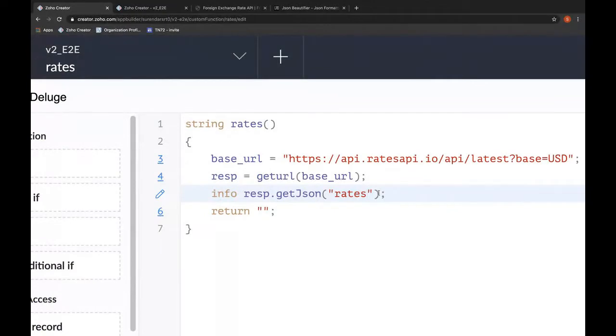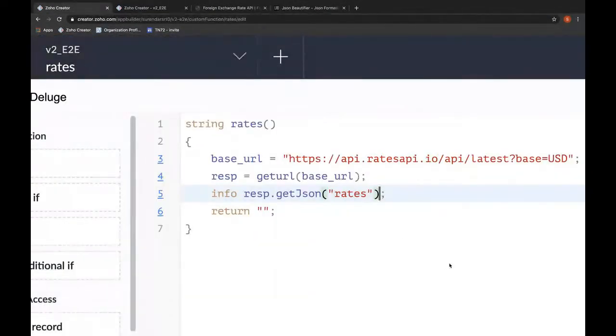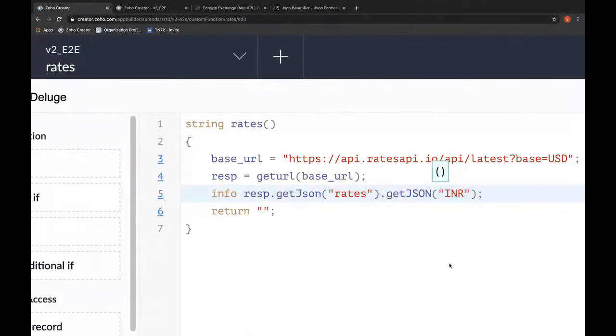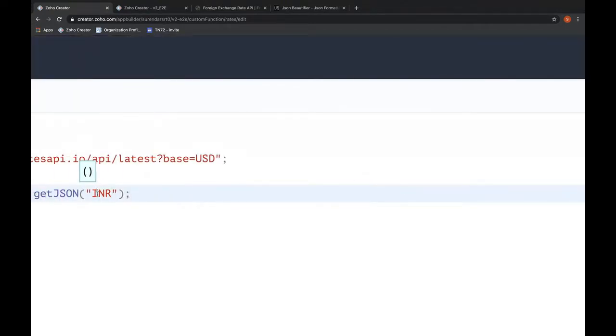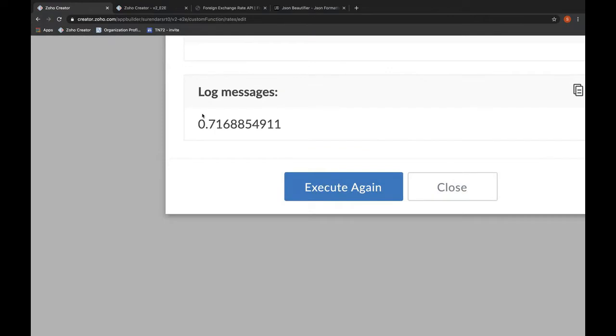And now we have gone to the first key, the rates, and the second thing you have to do is to get the value which is for the key INR, right? So let me copy this dot get JSON of INR. So let me save and execute. We can see we have got the currency conversion of 72.75. Let me close it, and I'll say if it is GBP, when I execute the conversion is 0.71688.